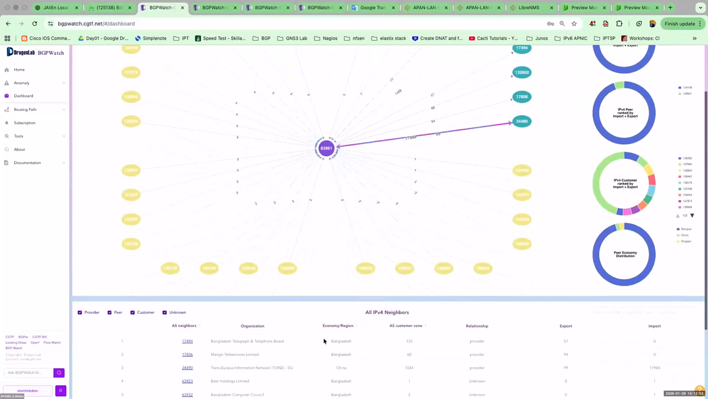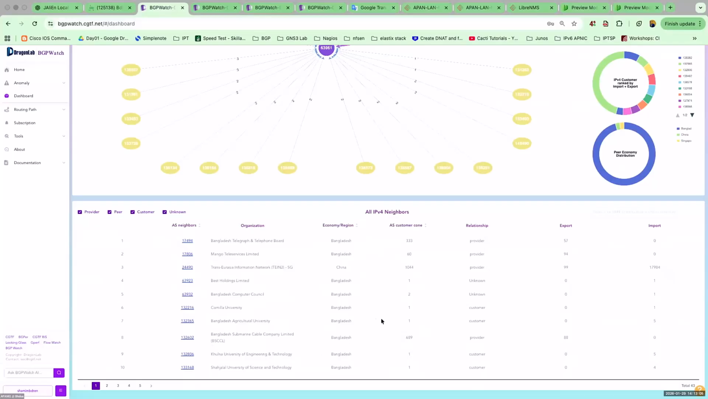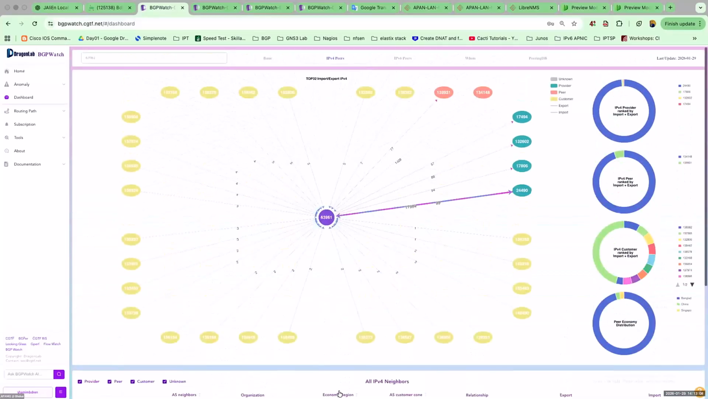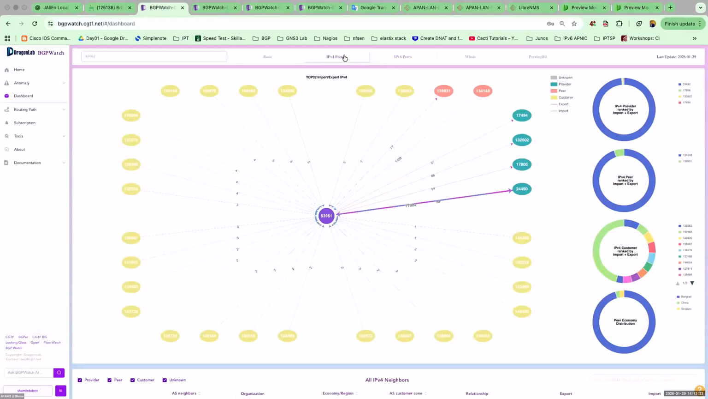Okay. If you don't see an ASN in this diagram, you can search for it here. Here is the detailed view also, detailed information. And these are the IPv6 peers information. You can also know from this diagram which is your upstream and which is your downstream.